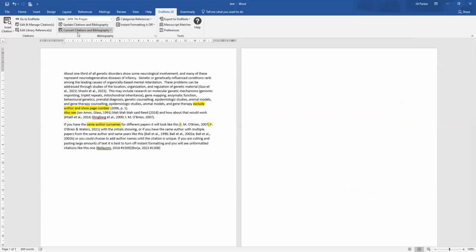And then what you would do is go update citations and bibliography, and you can see now it's converted to a normal looking reference, and when you highlight it, you can see that it has that link to Endnote. So there's a couple of little things. I can put that back on my instant formatting because the document's tiny.